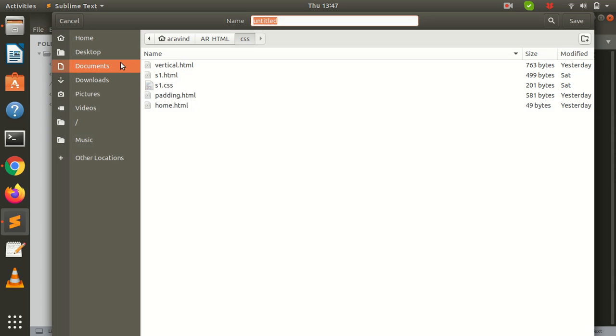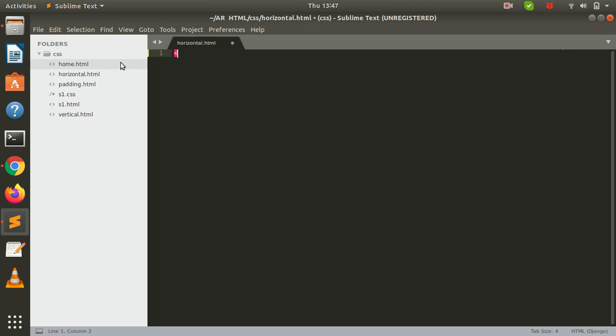Let's save a file, horizontal.html, a basic HTML format. Let's take. So to create a navigation bar, we need some list of links. So generally this navigation bar is used for a list of links. So let's take an unordered list. In that li, I'll take an anchor tag.